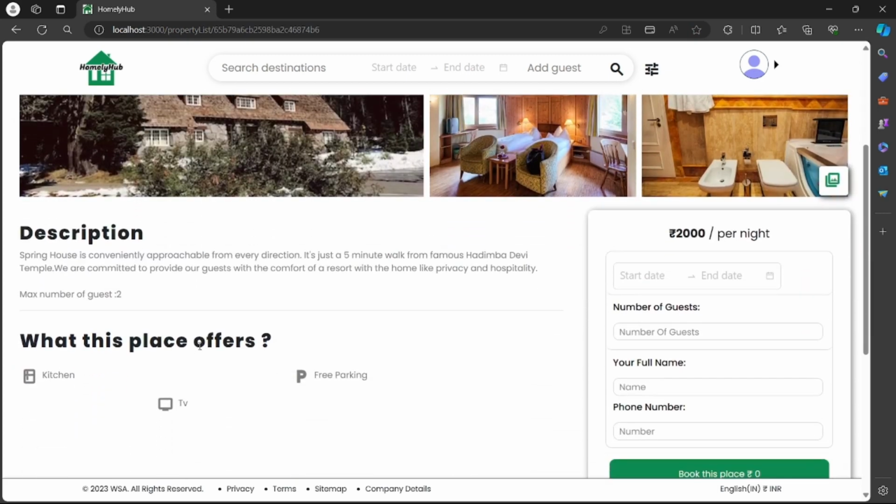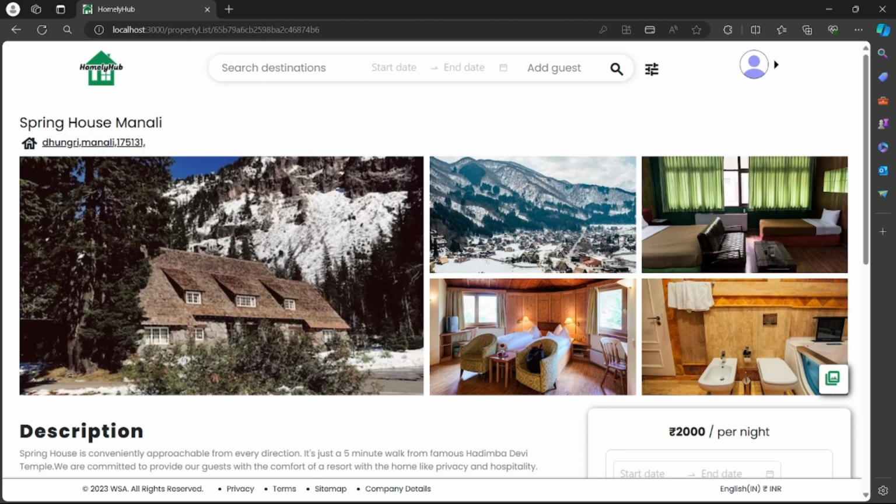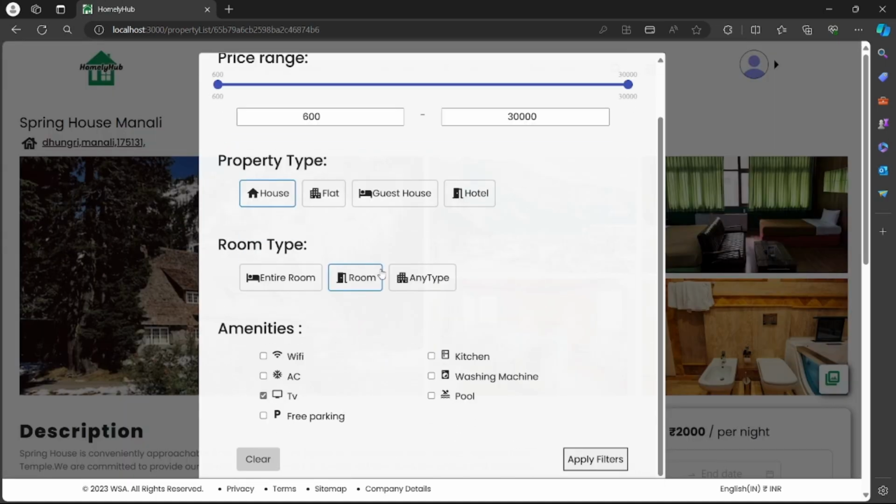So it matches with exact location. Like amenity, we have selected TV and it shows the room type as room. And here we can select guest room. So let's see for guest room. Let me first clear it. Let me cancel it.